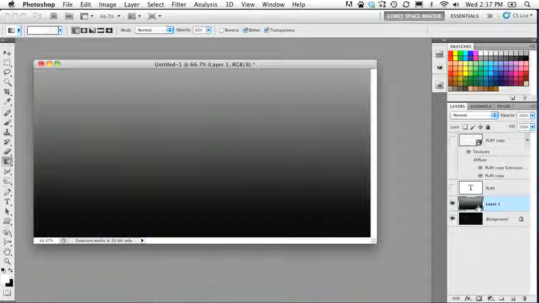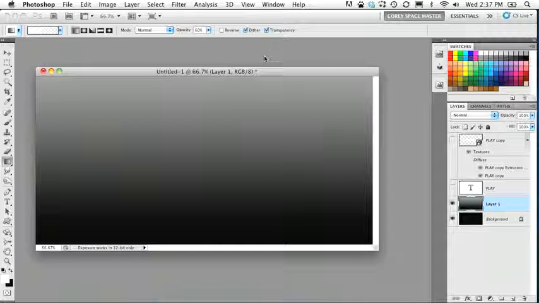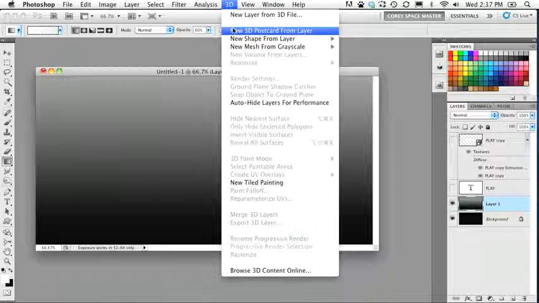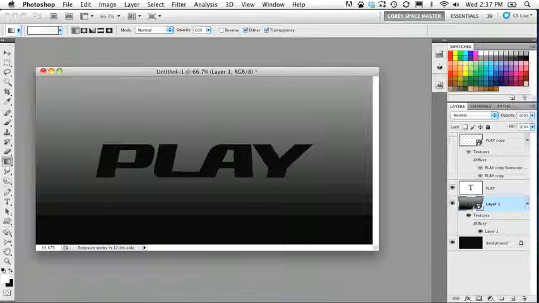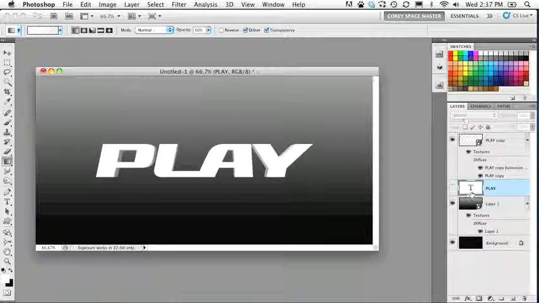So now I want to put this surface layer in 3D because I want my text to actually sit on top of it. Well, I don't need to extrude it like I did the text because I'm not going to see all the sides. So all I'm going to have to do is just make it a 3D postcard. So there we go. Now we've got our text and our 3D postcard right here.